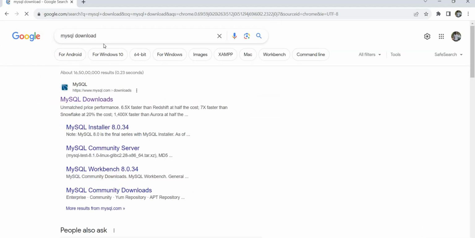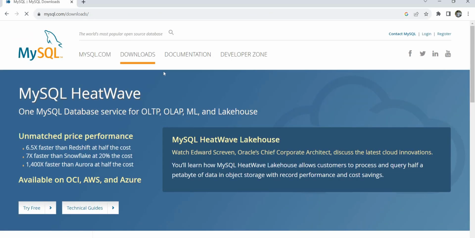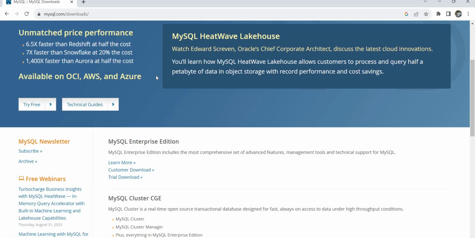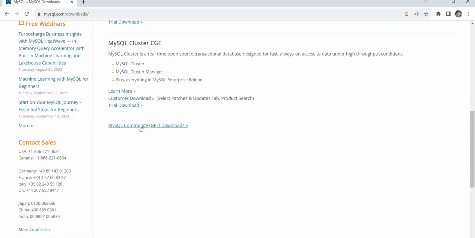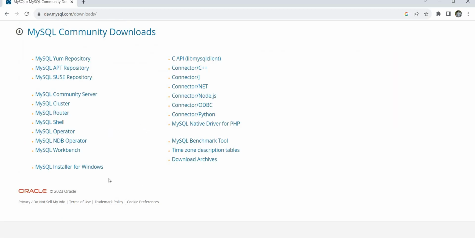First I wrote MySQL download and pressed enter, and then I clicked the first link, www.mysql.com. After that I clicked the download button, and then I clicked MySQL Community GPL download. Then I clicked MySQL Installer for Windows.